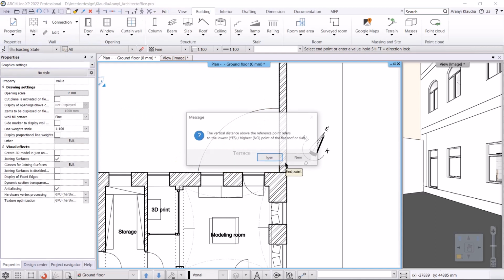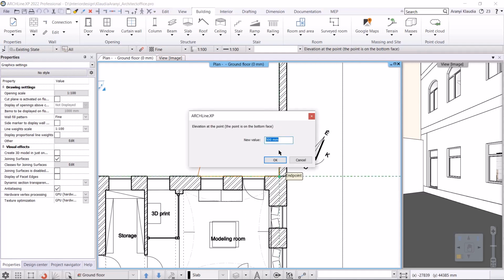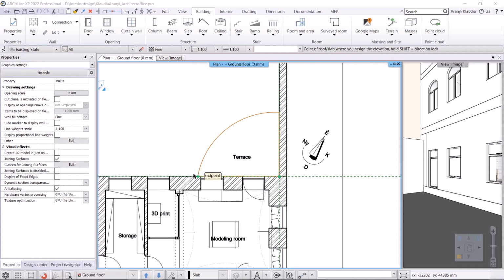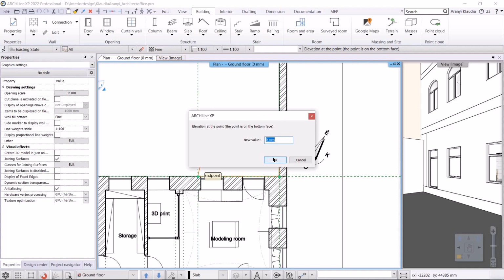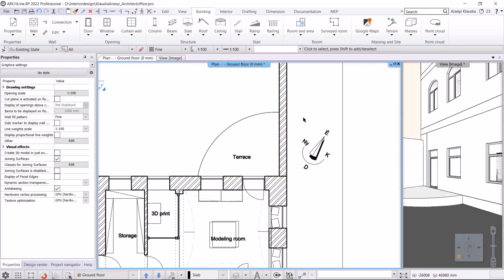Now I have to decide that the vertical distance above the reference point refers to the lowest, or highest point of the slab. I am going to specify the lowest, so I choose Yes. I need to select the points, and specify their heights. This will be the first point, its height is 0. This will be the second one, its height is 0 too. The third point's height will be minus 100 mm. I accept with OK, and the slab is created.